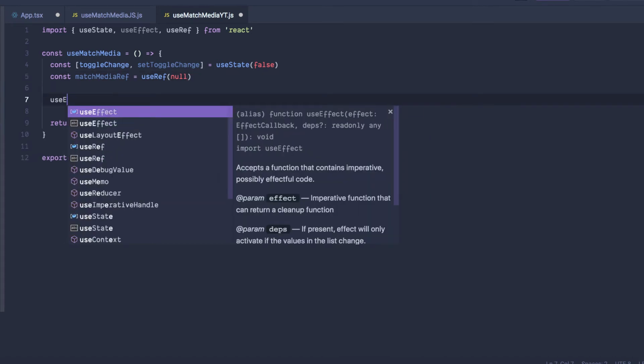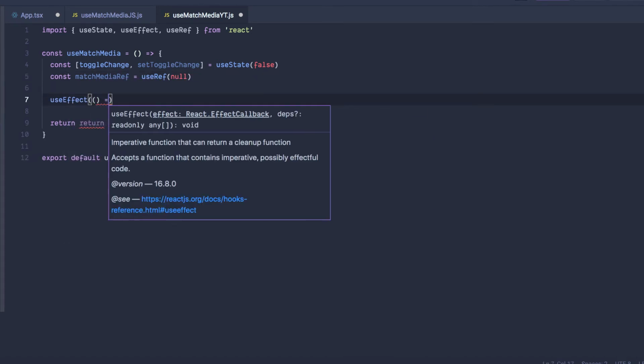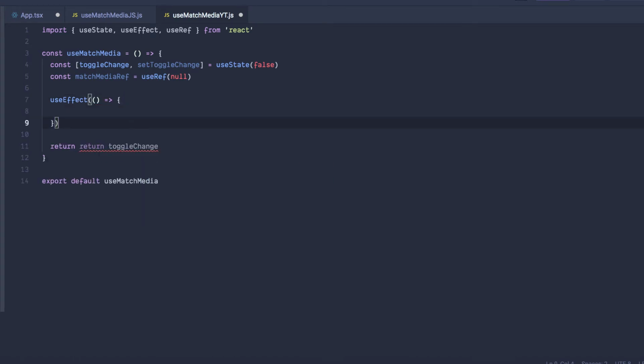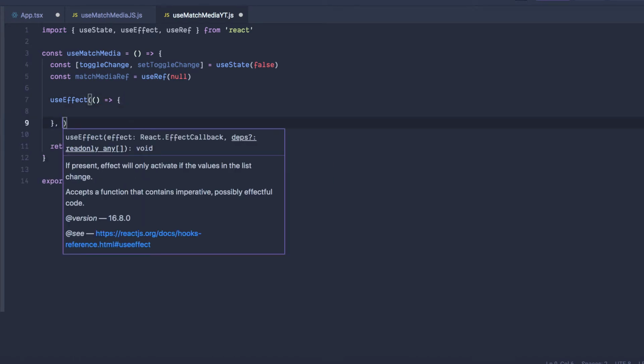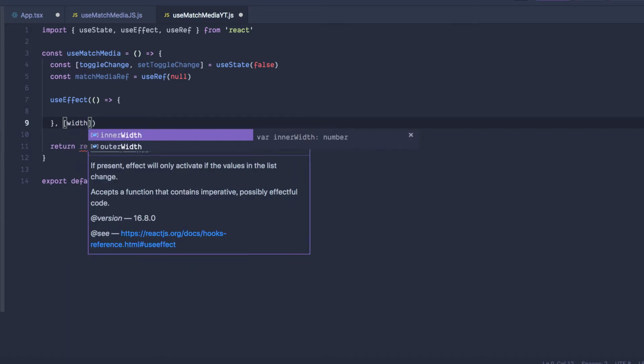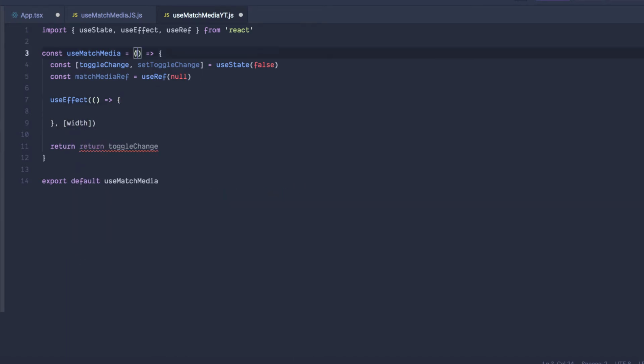But when I use my effect here, that's where everything's gonna get set. So this is going to be all based on an incoming width that we're gonna supply. So here's where the width goes.